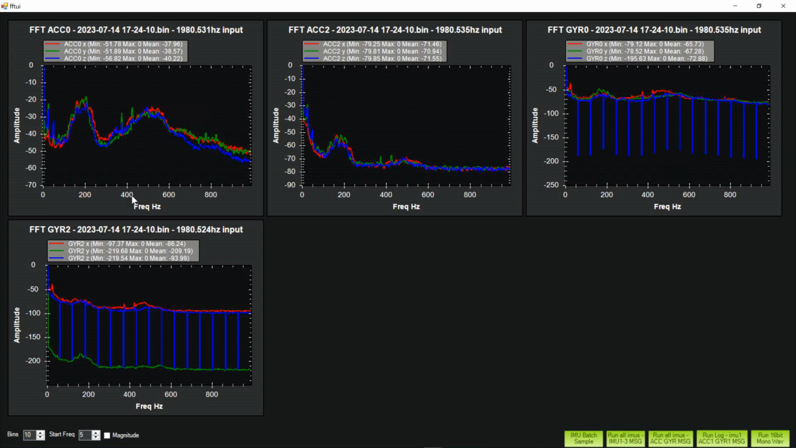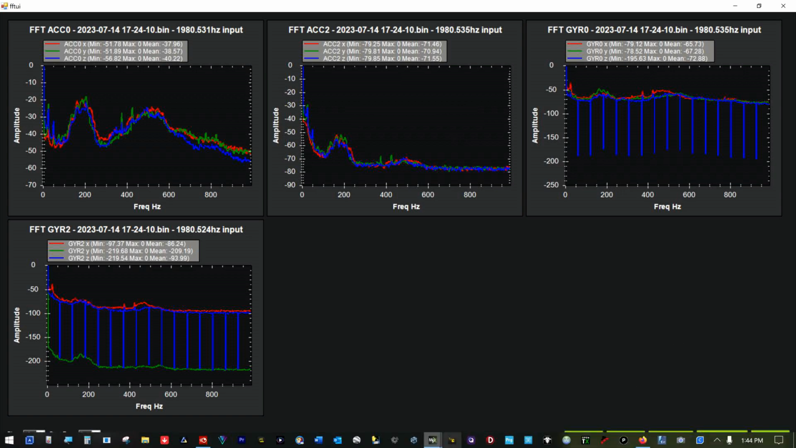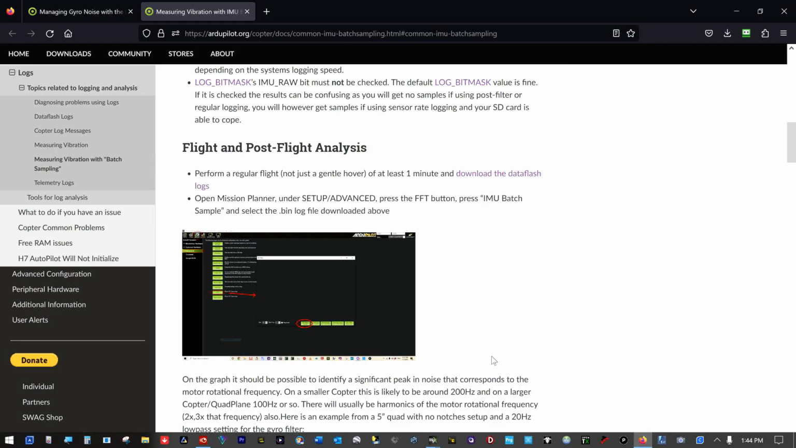My graphs don't match their graphs in the naming. ACC 0 here, but I got ACC 2, and then gyro 0 and gyro 2. And then these two graphs for me are just way different than the documentation.